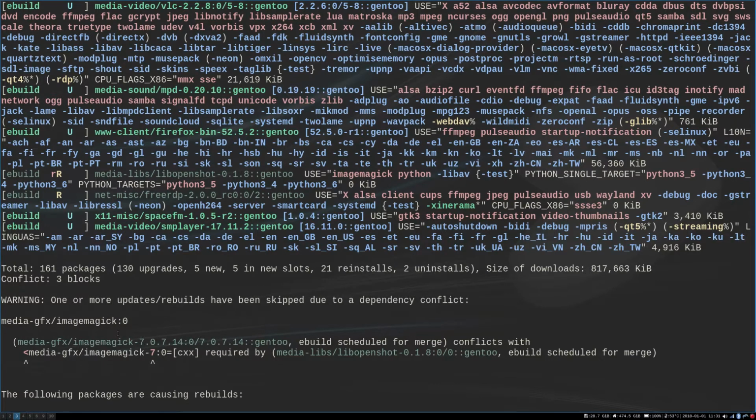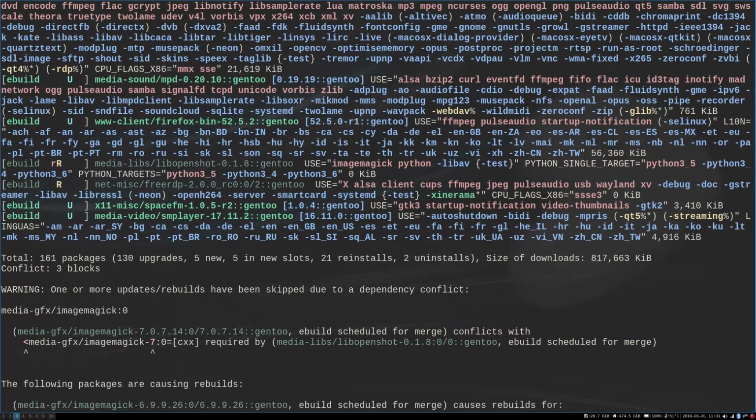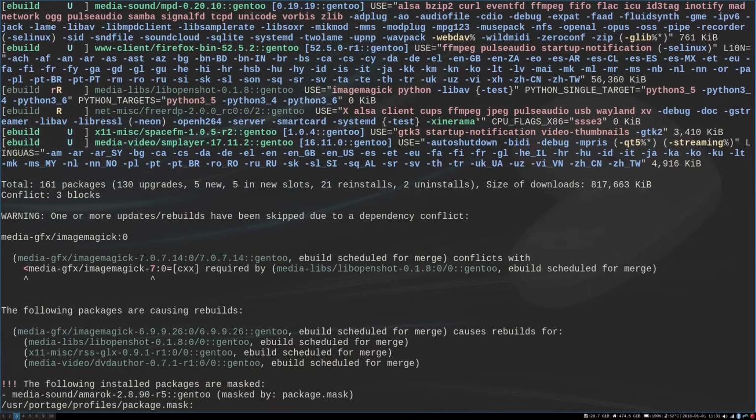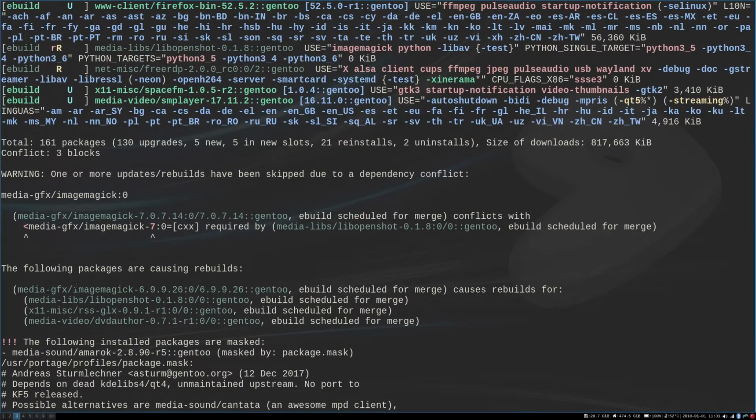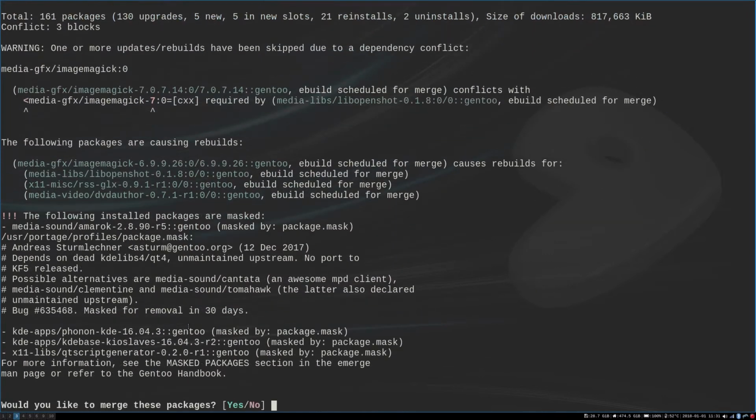Now, if something's been skipped due to dependency conflicts, you don't really have to worry about that one so much right now. What's more important is it's explaining why some things are getting caused to be rebuilt, and it explains that, but this is what's more important. The following install packages are masked. Amarok 2.8. Well, I like Amarok.